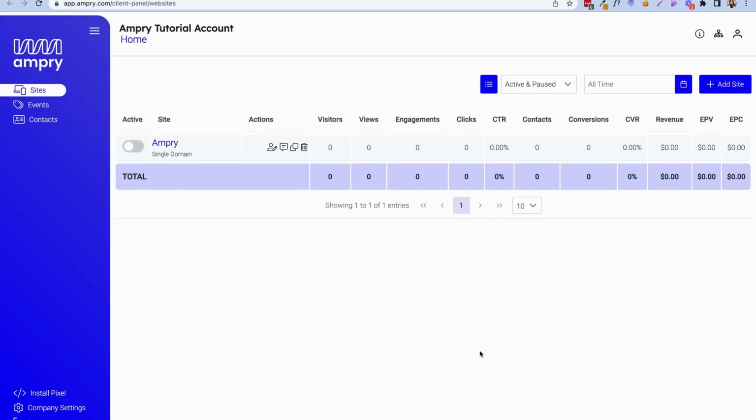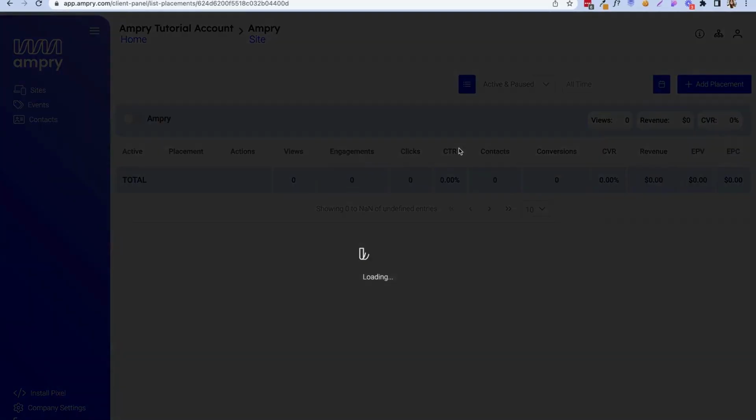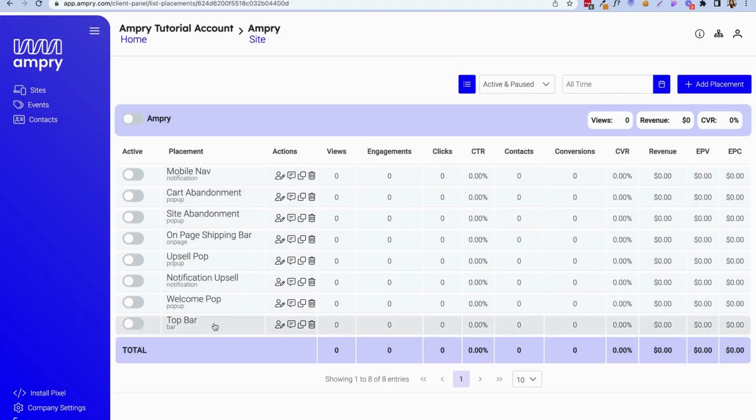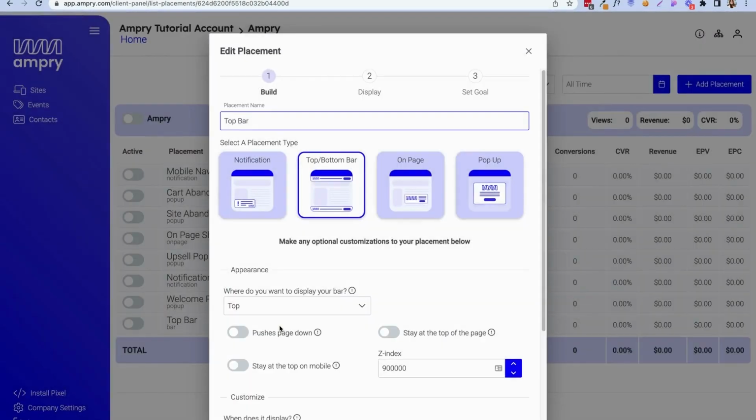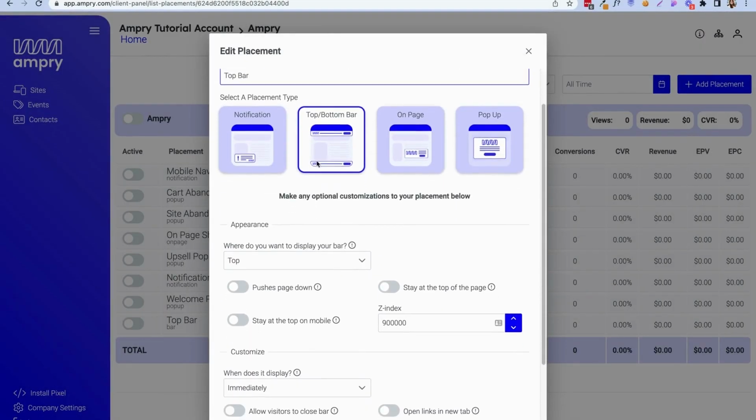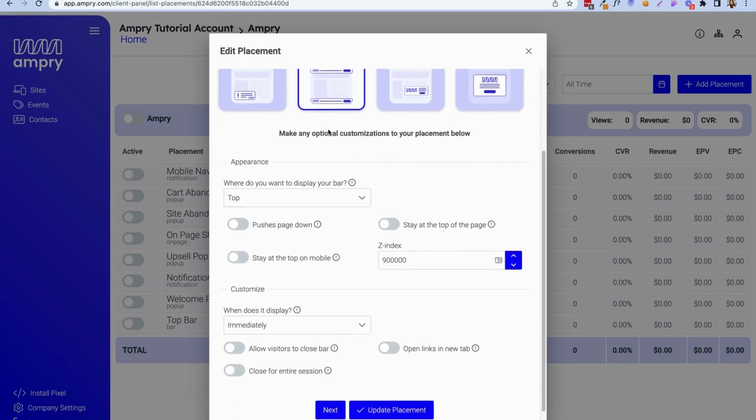In this video, we're going to go over the display settings of the bar. So we go into our site, and right here you can see that we have a bar placement. So I'm going to click on this, edit, and then we can look at the display settings. So click on this, and it's selected the top/bottom bar, which is perfect, that's what we want.